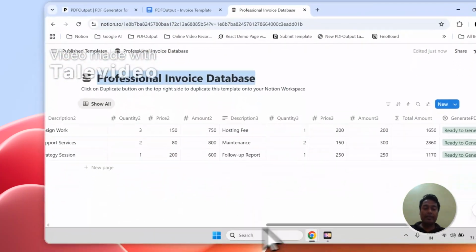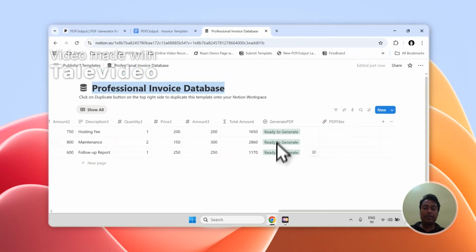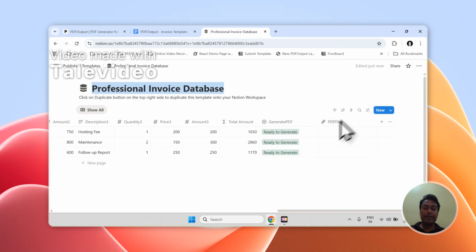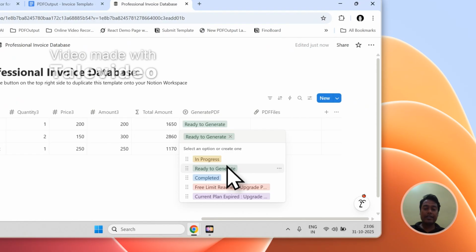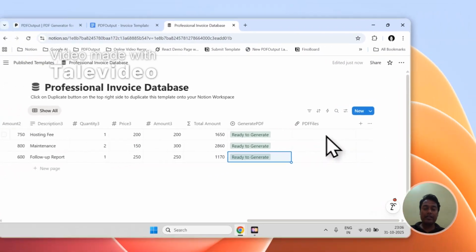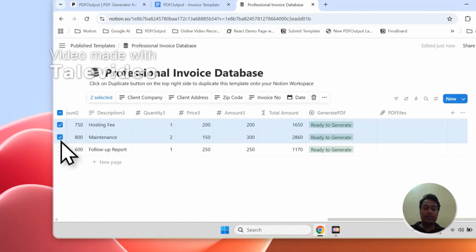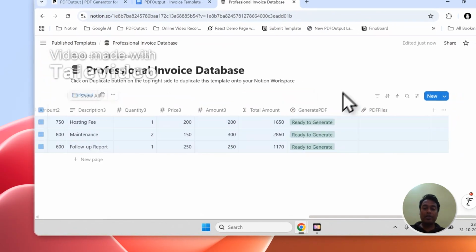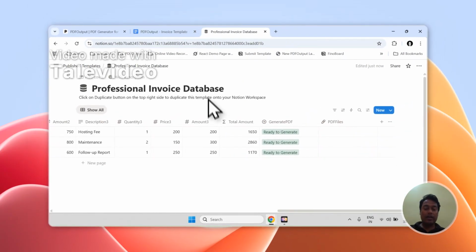And if you go back to the database, you will observe that it has added two additional columns for us. One is by the name of generate PDF, one is by the name of PDF files. So if you mark any record as ready to generate in this generate PDF section, it will create the PDF files for those records inside this particular placeholder. So for every record that you put in ready to generate mode, it will create the PDF file for those specific records in the database itself.